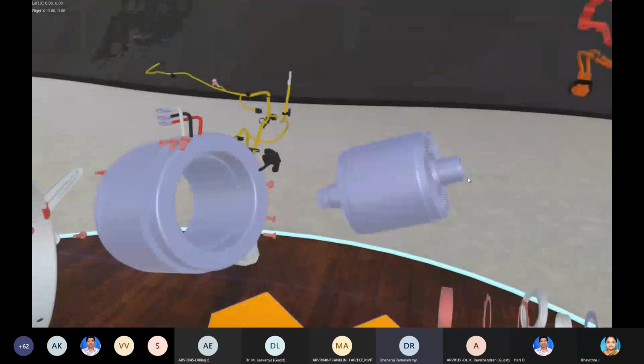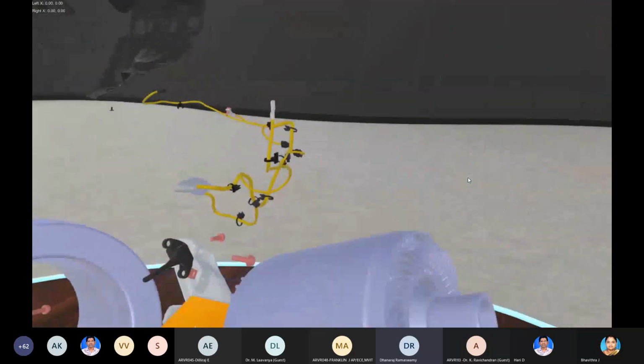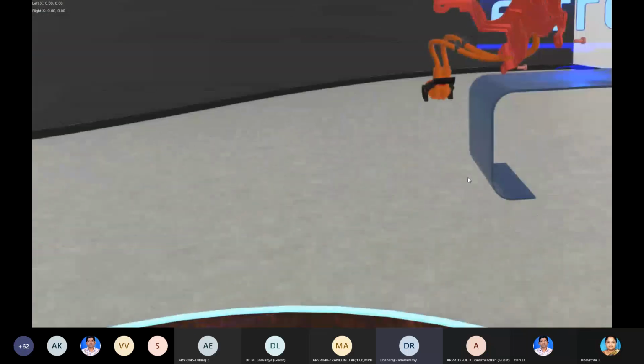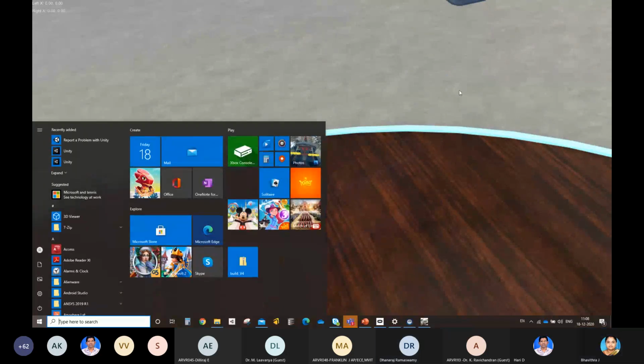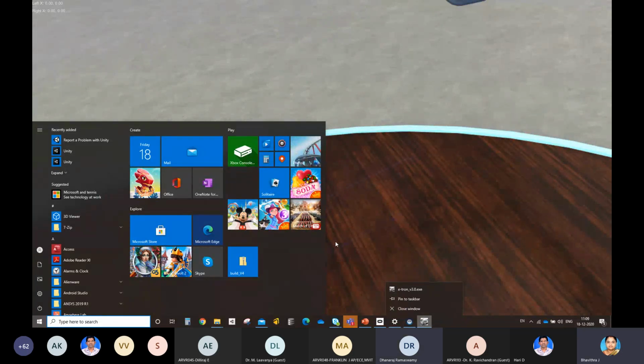So this is a question session. If you have any questions, please ask me. There is a question in the chat box. Do we need a CAD model of the car? Yes, we need a CAD model.